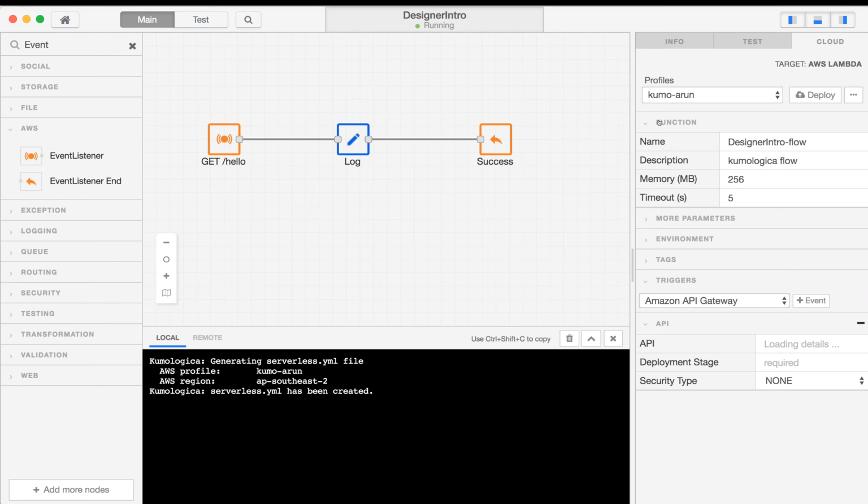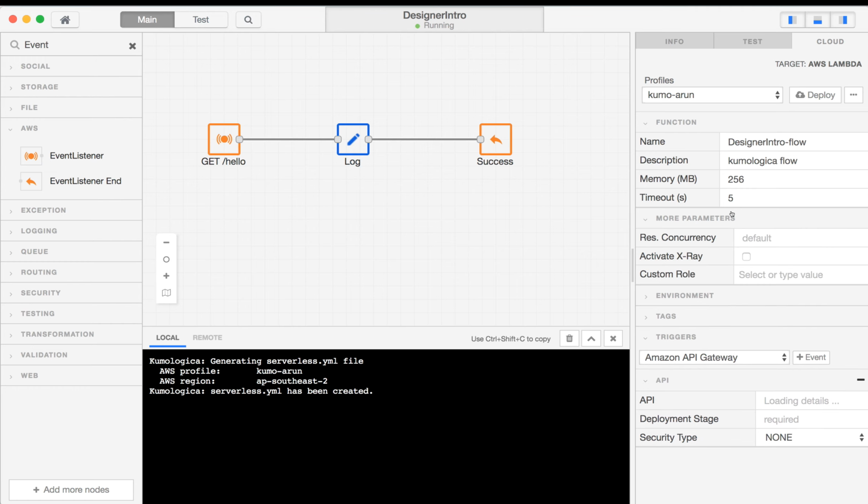And under the profile, you have a function section which consists of the name of the function, description, your memory configuration. So these are primarily the Lambda configuration that we provide so that you can run it on your own AWS account or AWS Lambda account. So you have your more parameters section where you can configure your concurrency, or if you want to enable X-ray for your Lambda, you can enable it over here.